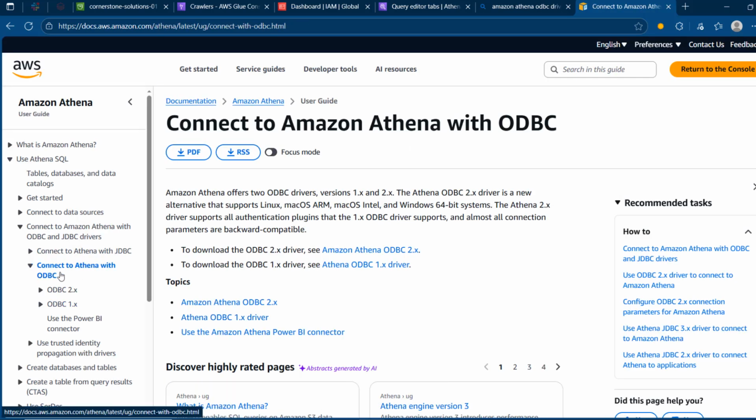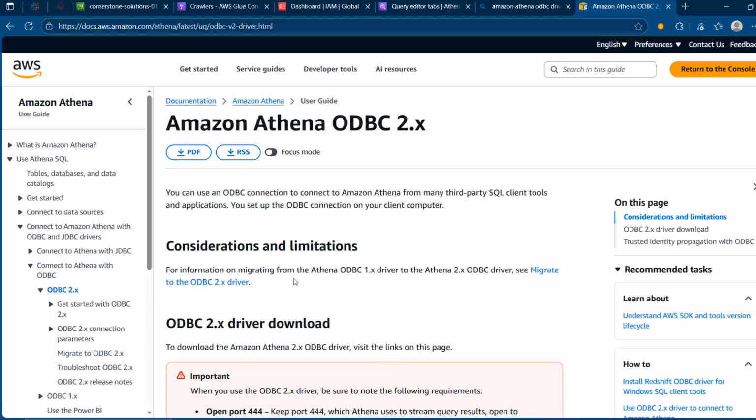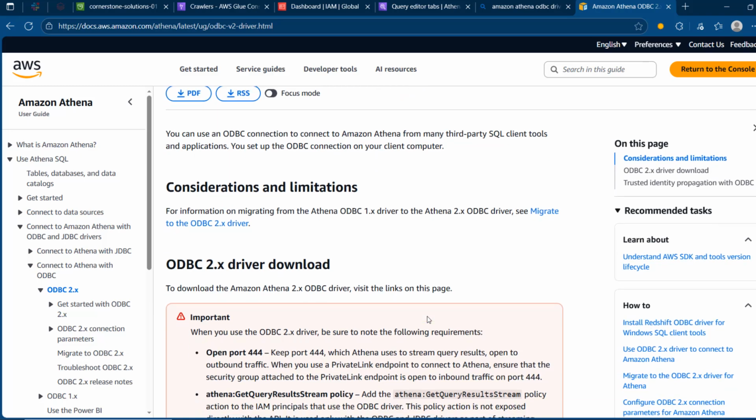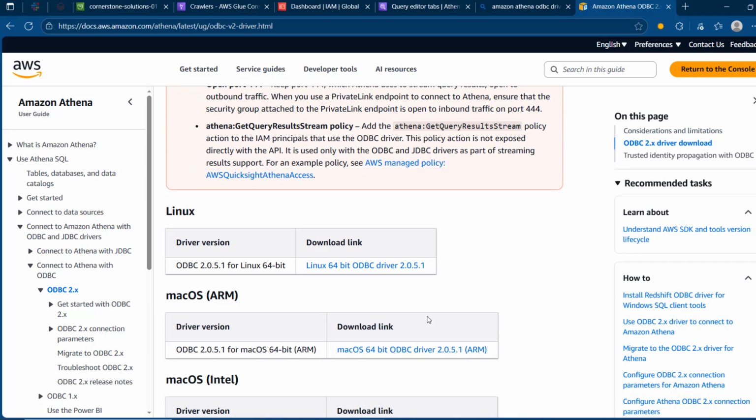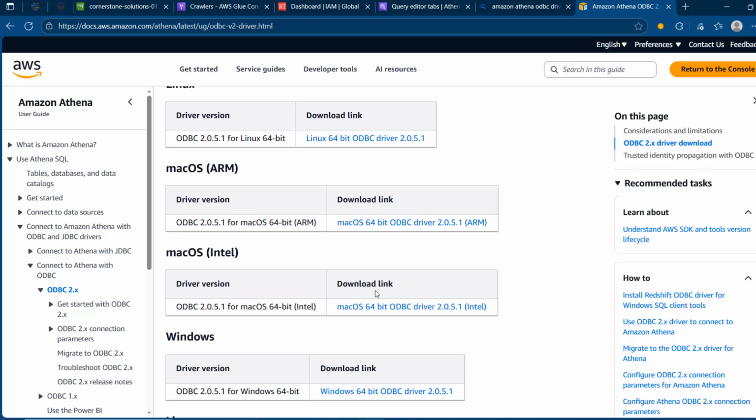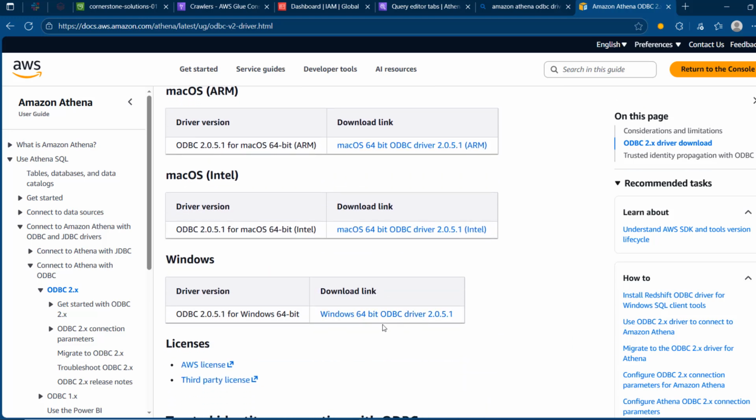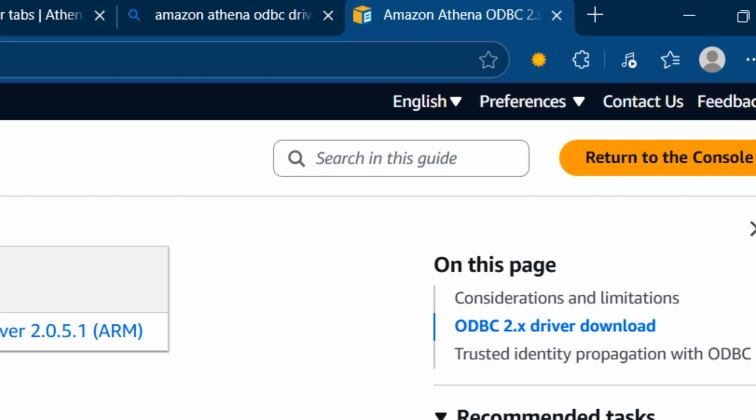So under this connect to Athena with ODBC, we've got these 2 options. We have this ODBC 1 and this 2. So I'm going to use the latest, which is the 2. Click on this and I can see all the documentation as well as the ODBC driver to download. So it depends on your operating system. So I'm using Windows. So we can see we've got Linux, Mac OS, and of course we have the Windows at the bottom. So I'm going to download this Windows 64-bit ODBC driver 2.0.5.1. So I'm going to click on that.